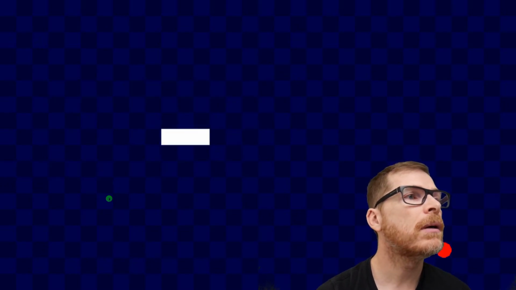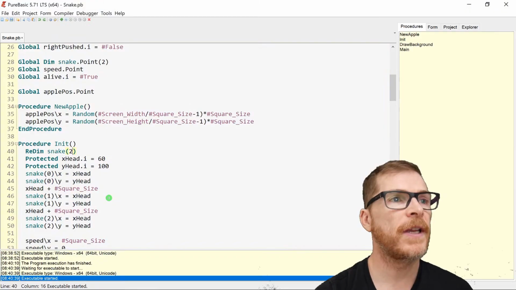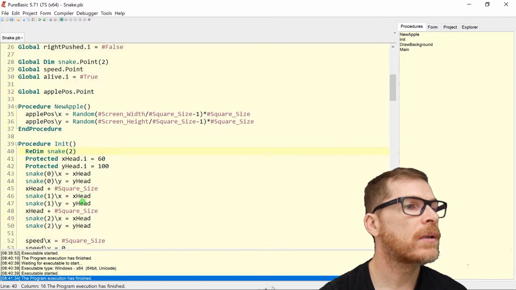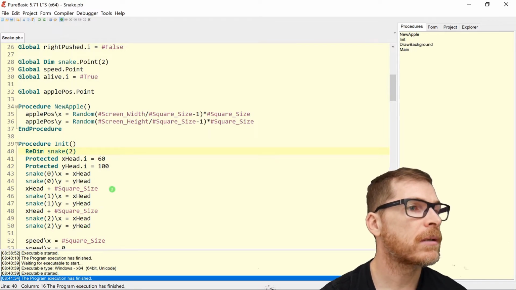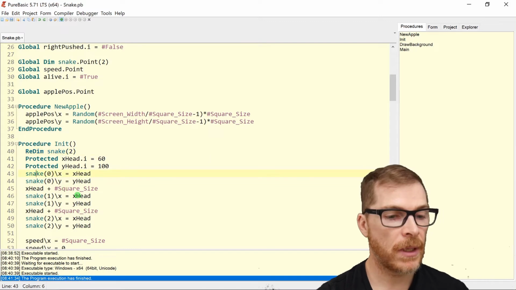Hoopla. Let's do that again. Hoopla. That is strange. Let's look at the init procedure. 60, 100. 80, 100. Yes, it's no, not yes. Let's debug that once again.